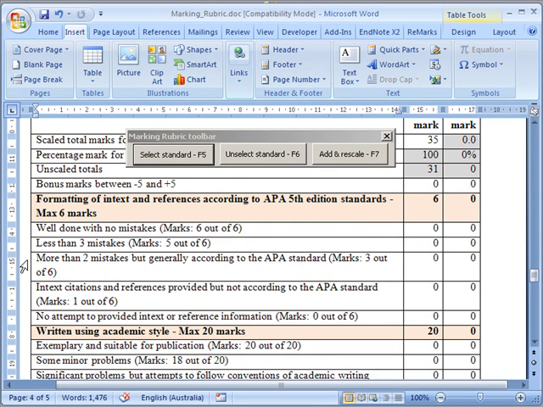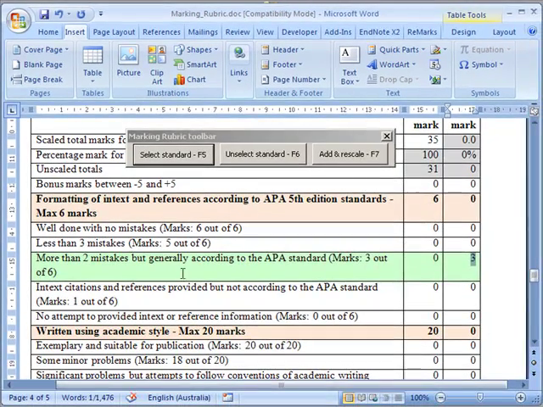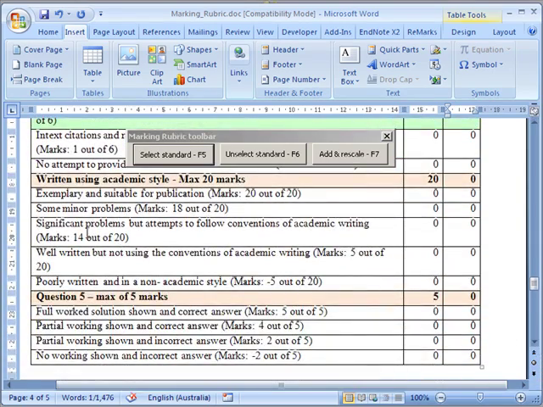If I judge the assignment has more than 2 mistakes, but it's generally according to the APA standards, I can press select standard, and you'll see what happens. The mark is put into the final column and that standard is highlighted. We'll come down to the next one. This time we'll just press F5. If I decide to change my idea, I can press F6 and it will just clear that, and we'll do that for the next one.